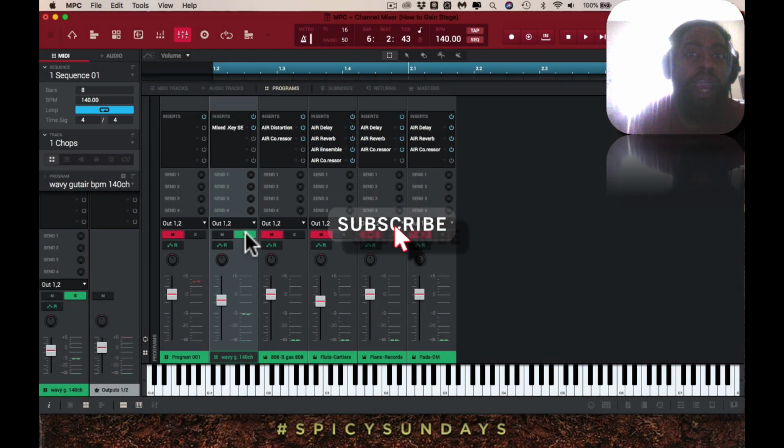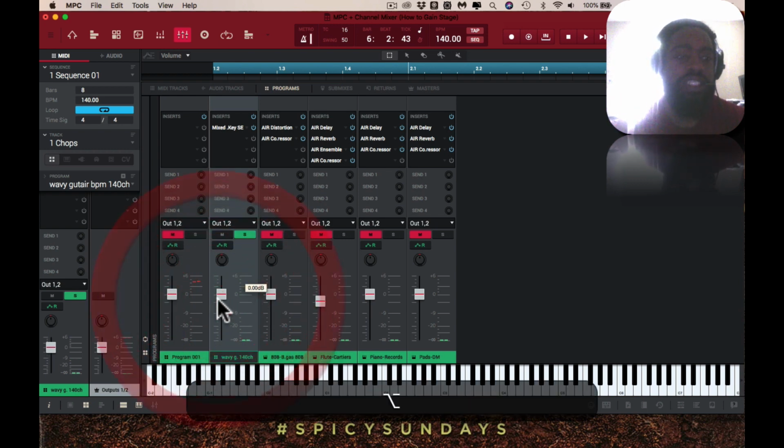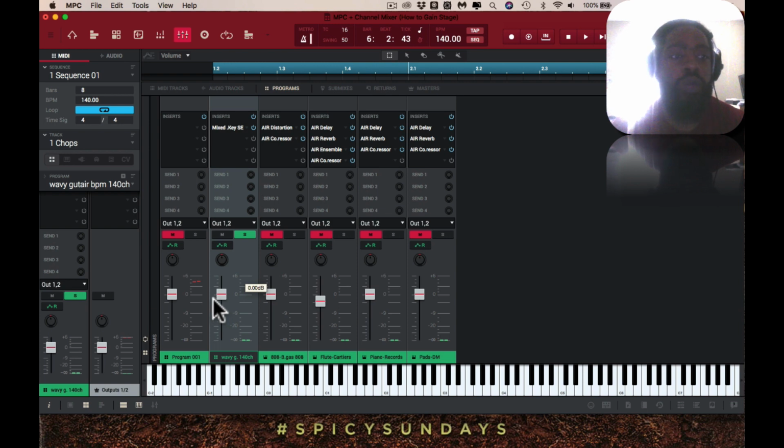Now, there's no right or wrong way to do this. You just want to get it at a level where it's not clipping. Inside of the MPC software, we don't have a gain tool, right? Or a tool to put as an insert effect to control the levels, right? So you control your levels here in your channel mixer.